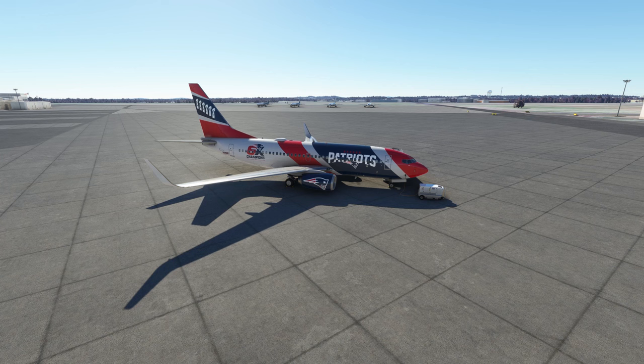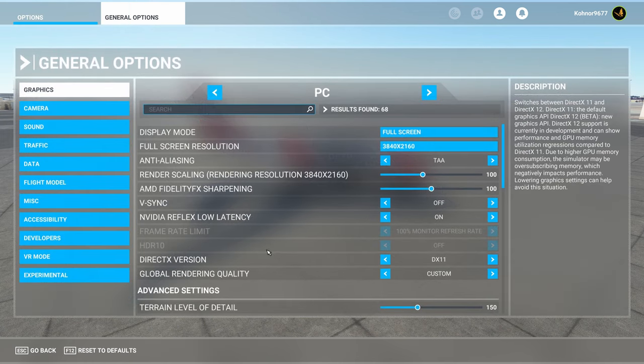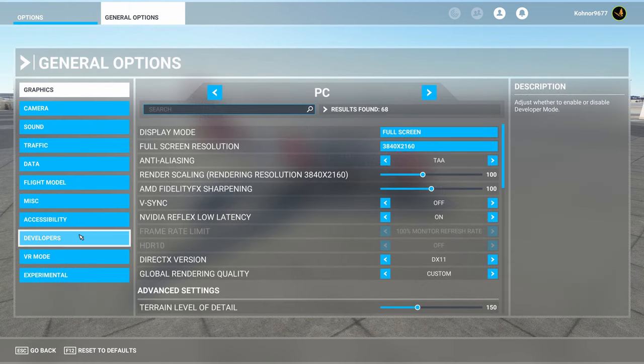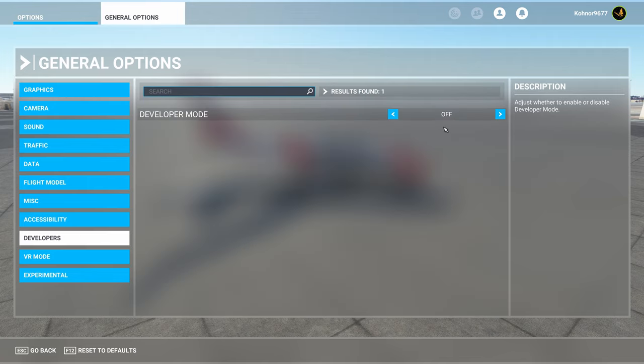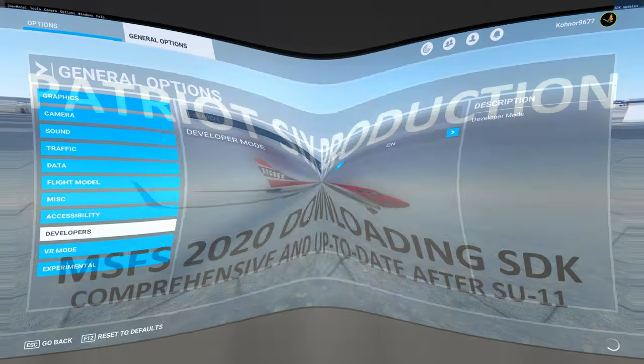So to begin, we're going to go into developer's mode. And we'll do that by going to Options. And once we're at Options, we want to tick on General Options. We want to drop down to Developers. Tick on, Apply and Save.